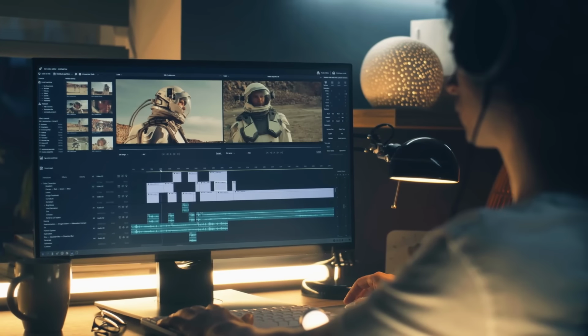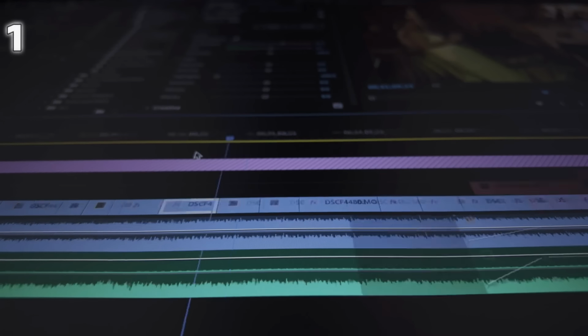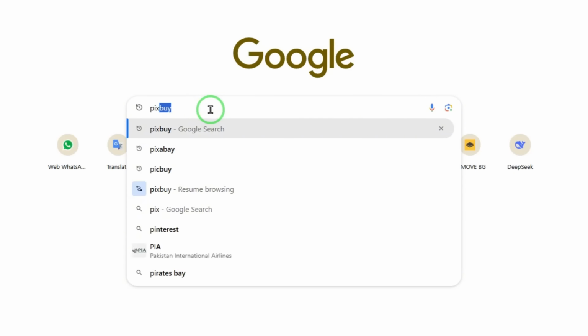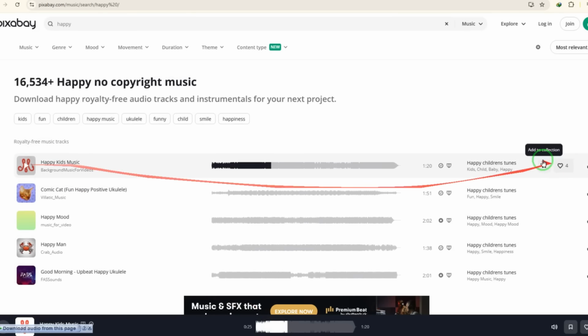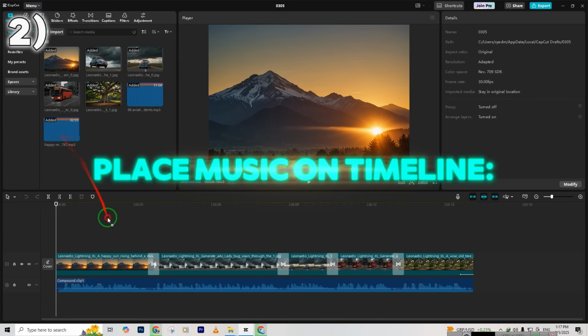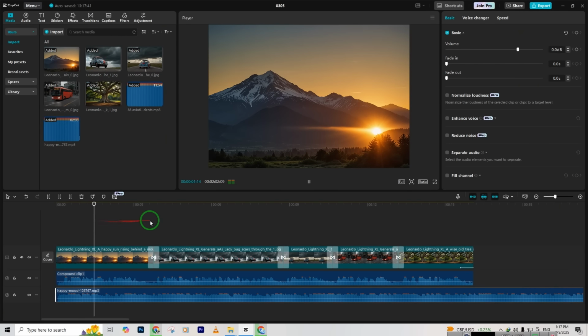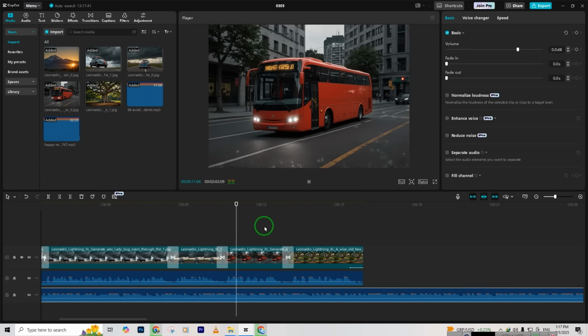Adding background music and syncing audio with visuals. 1. Choose the right music. Find free background music on Pixabay or YouTube's audio library that matches the mood of your video. 2. Place music on timeline. Adjust where it starts and stops to fit perfectly with your visuals.